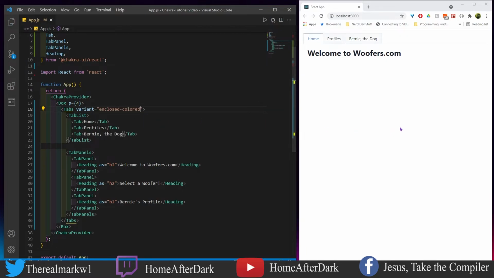Enclosed colored. Oh, this is pretty cool. I like this one. So still very similar to enclosed, but you kind of have that light blue back here. I'm sure you can style this however you want to, but that's what comes out of the box.